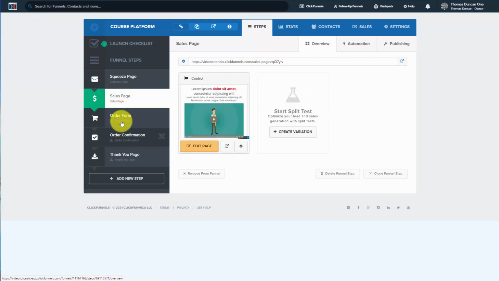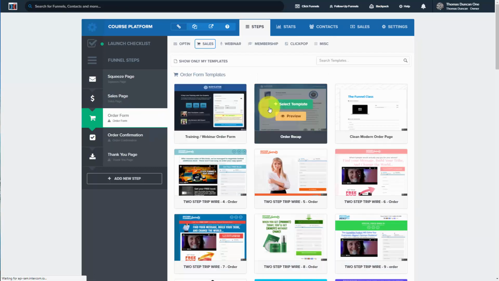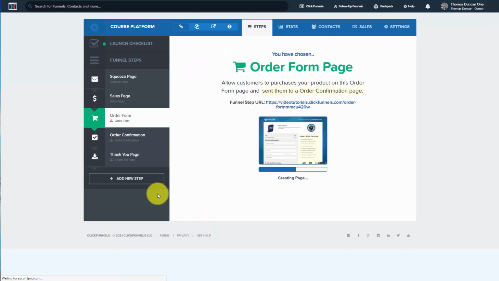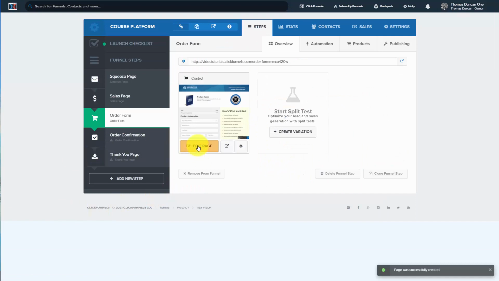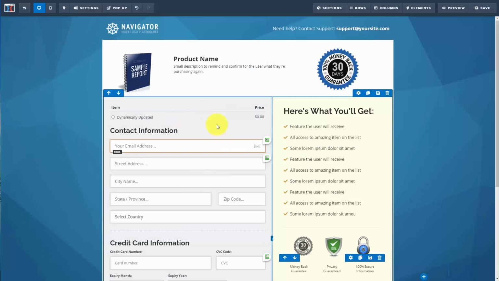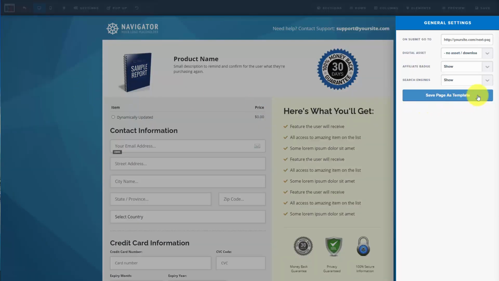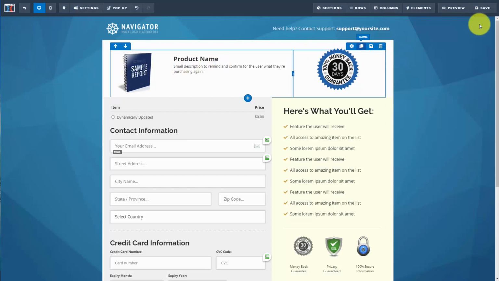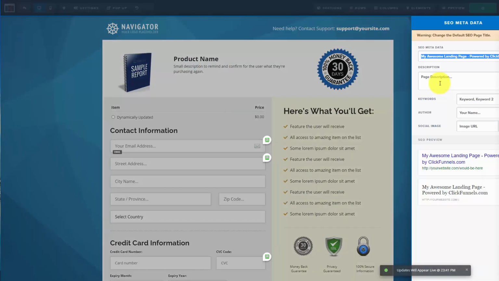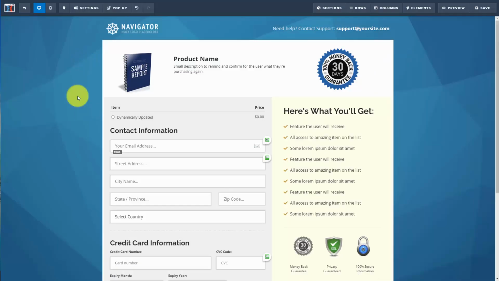Once you exit out of the editor, you can then go to your order form. You can then select your template. You can then edit your template. In this case, we want to make sure that this page remains hidden in the search engine. So we're going to hide this page in the search engine. We're then going to save our page. Once we've done that, we can exit out of the page.